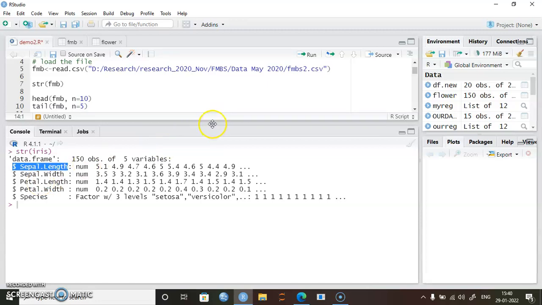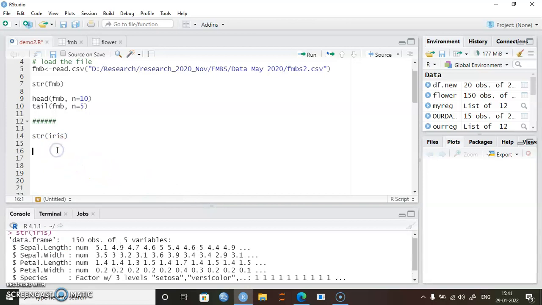One thing you can easily observe here is if we just type the name of the data frame and place a dollar sign, it will list all the variables or all the column heads. So these are the heads of each column. We have these 5 heads, so we can separately ask for each column.